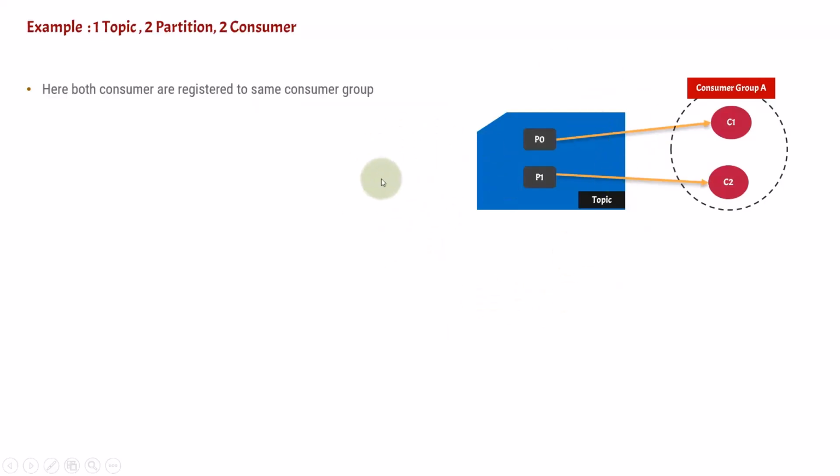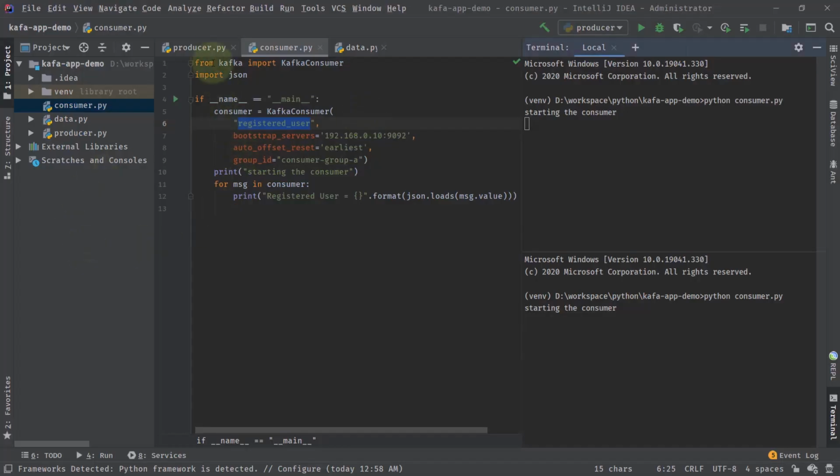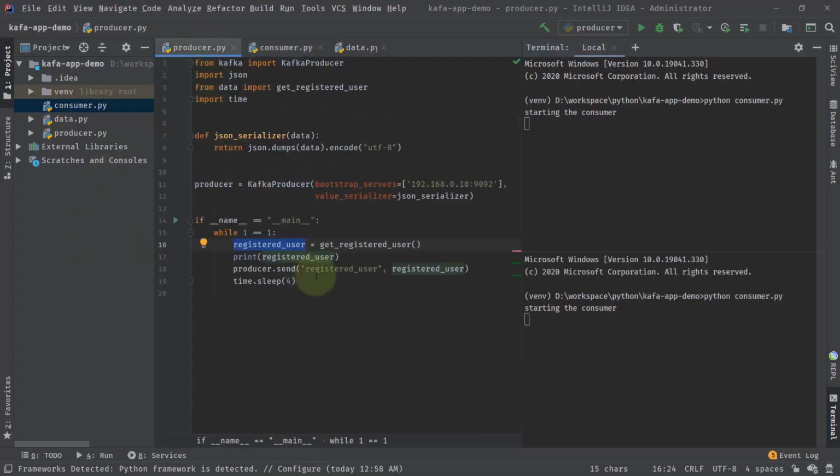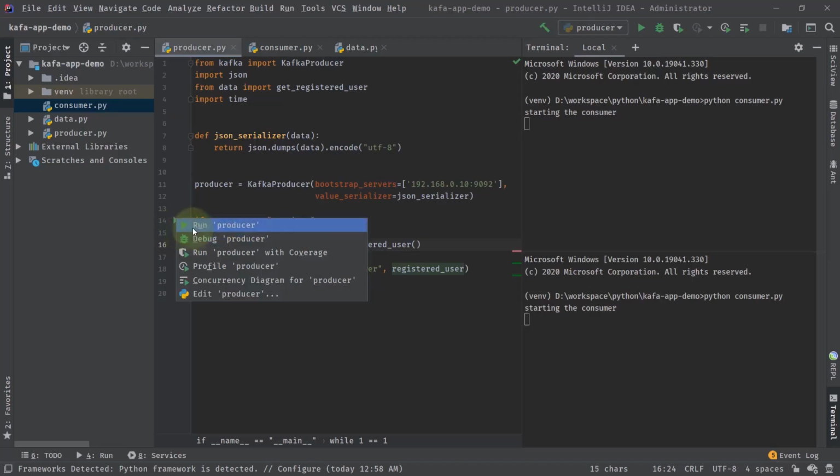Now we will try to publish messages to this Kafka topic. The publisher will publish messages to P0 and also P1, because we have seen that the publisher sends messages to both partitions randomly. So now, coming to the IntelliJ IDEA, there's the producer and we'll just start it. Whenever I start it, you will see that messages are coming to both the partitions.